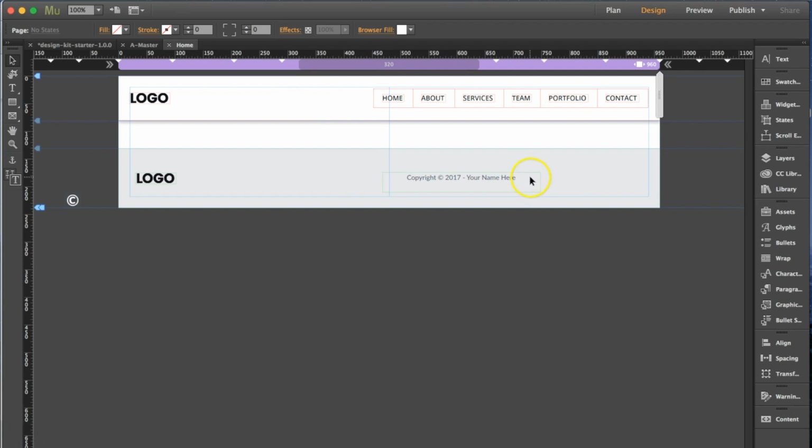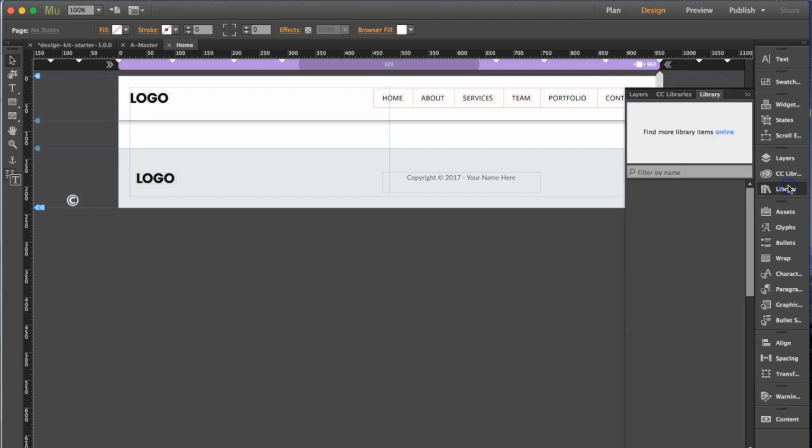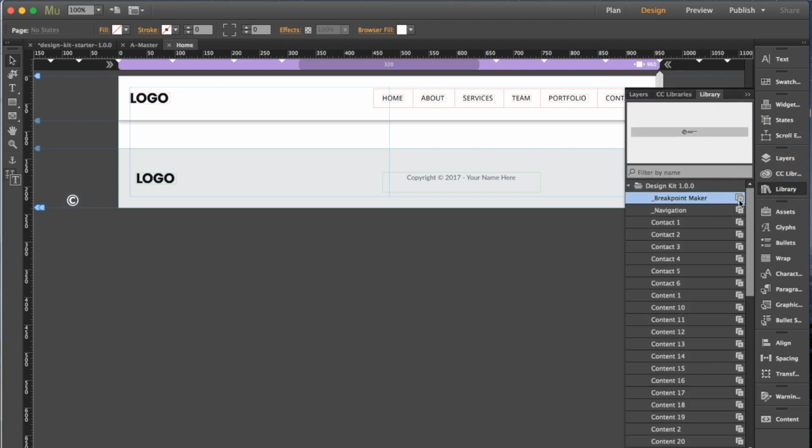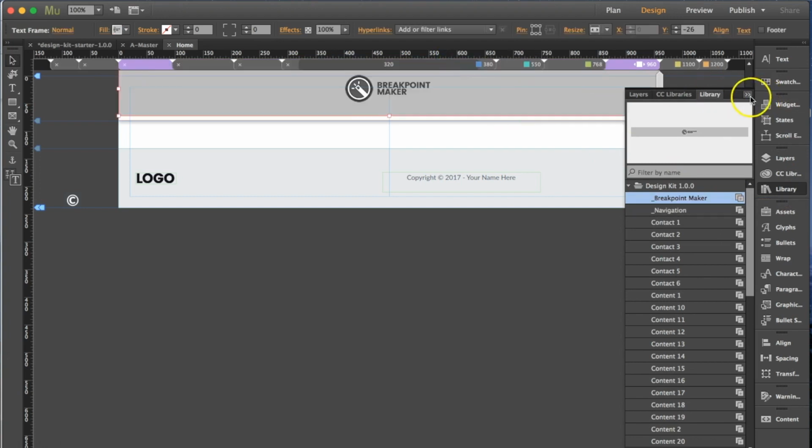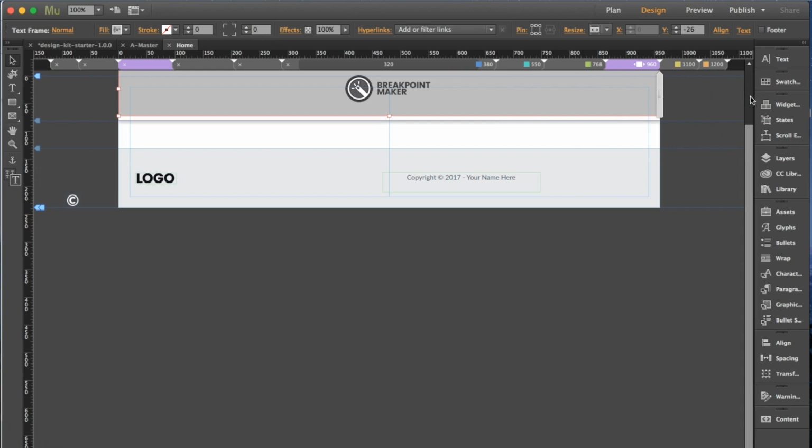But guess what? I have to start from scratch, right? So this is a brand new web page that is using the A master as the master page for it. So what I need to do is come into my library, go to my breakpoint maker. I'm going to drag from here and drop, and look, boop, there's all the breakpoints that have automatically been created now for this web page.